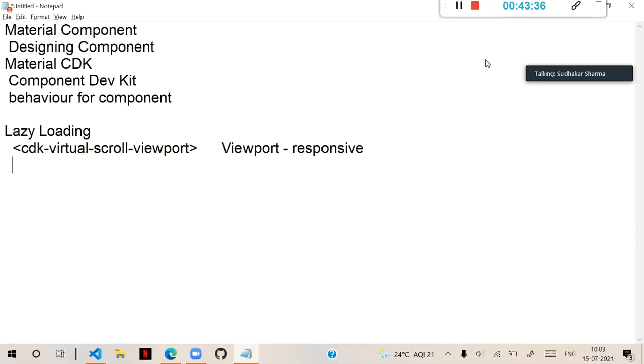Generally we use ngFor. This ngFor is not a lazy loader. It will read all of them one by one. But now we can use cdkVirtualFor instead of ngFor. This cdkVirtualFor will implement lazy loading. That means it will load only the few elements that fit the screen, and the other elements it will not iterate until the user scrolls down.